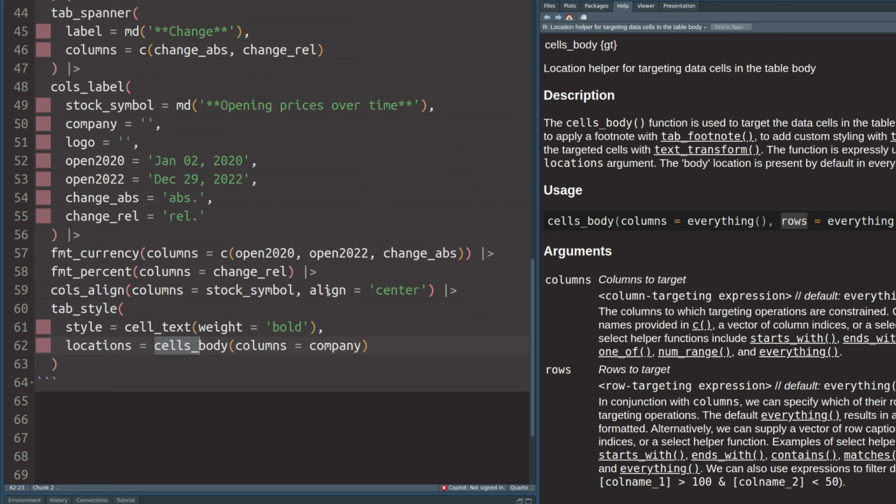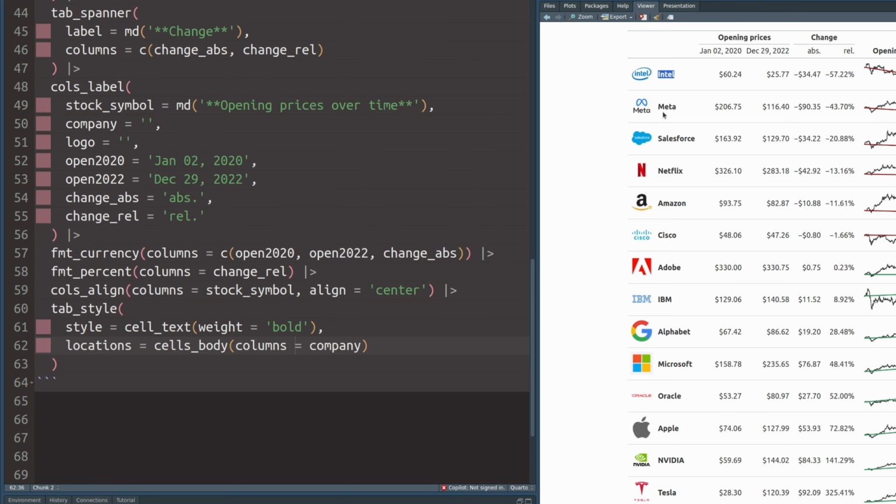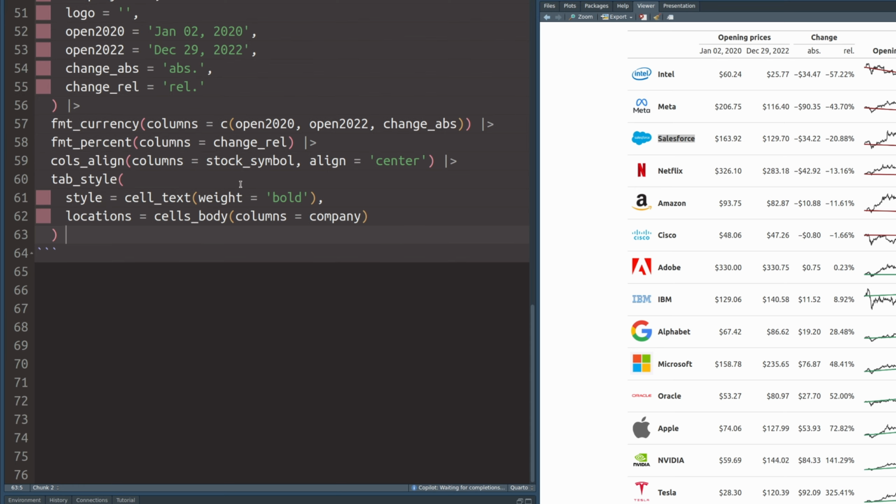But again, for now, we can just use these specifications, and that way we make the text of the company labels bold. So here we have done a really basic change of making things bold, but where this tab_style function really shines is with conditional formatting. You see, we can use this exact strategy of setting style and locations inside of tab_style to make things that are negative into red bold text and things that are positive into green bold text. Let me show you how that works.